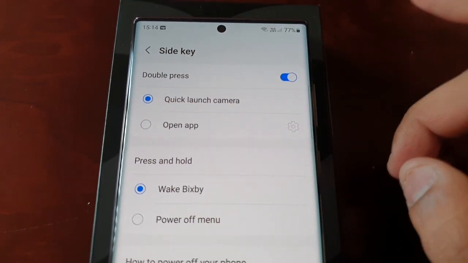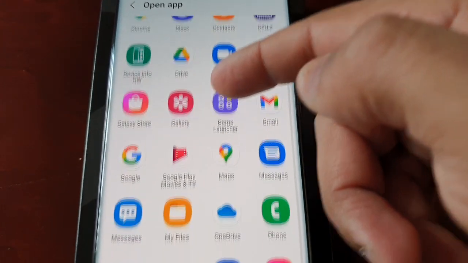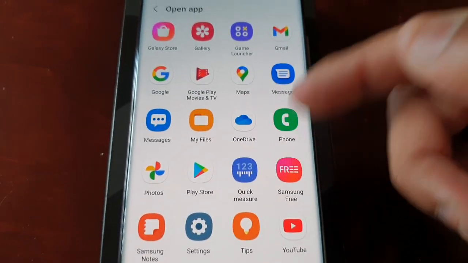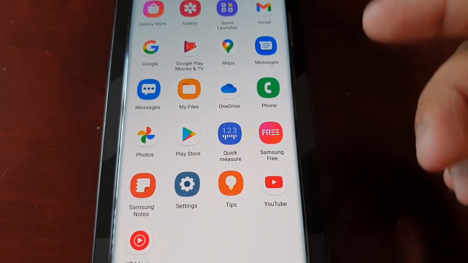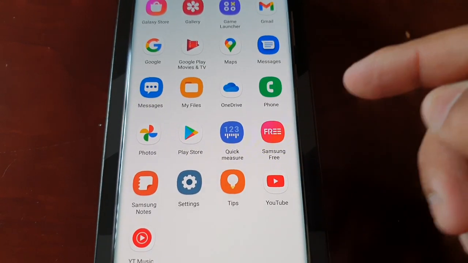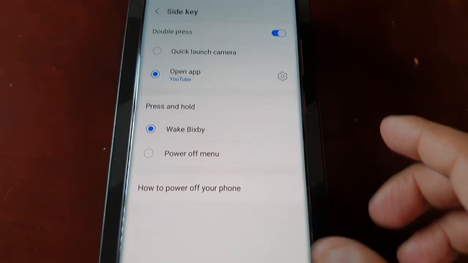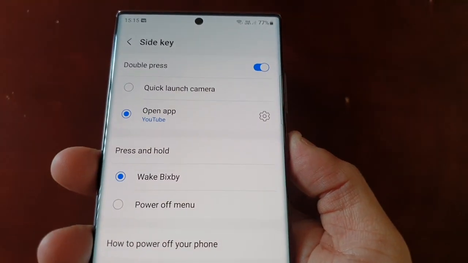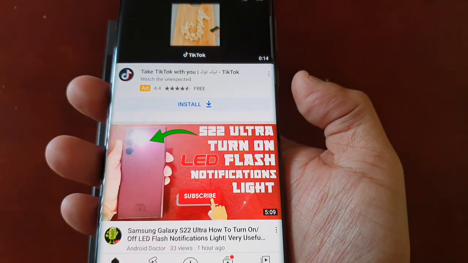Or you can turn it on and use it to open an application instead of the camera. So just choose the application that you want to use. These are all my pre-installed applications, but if you've downloaded applications from the Play Store like games and other applications, they will show up here and you can choose the ones that you want to launch by double pressing the side key on the side. So I'm going to set YouTube to launch. So when I double press the side key button now, YouTube should open up. So it's took me straight into YouTube.